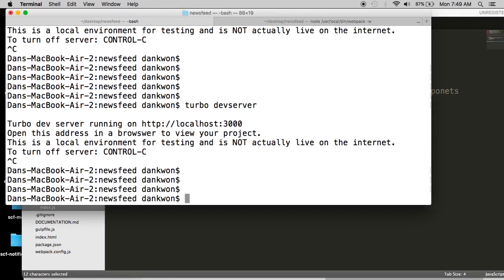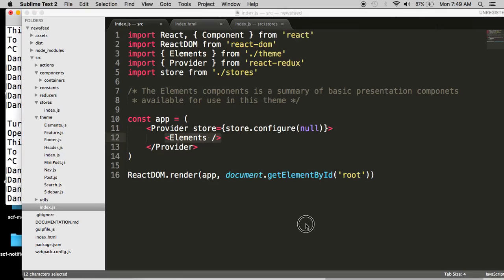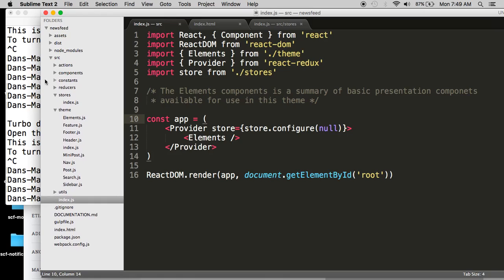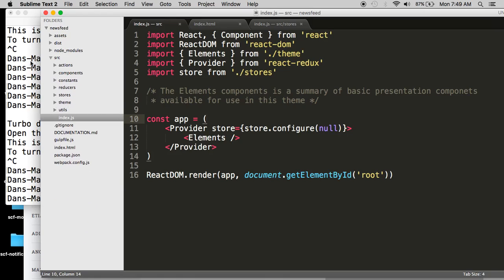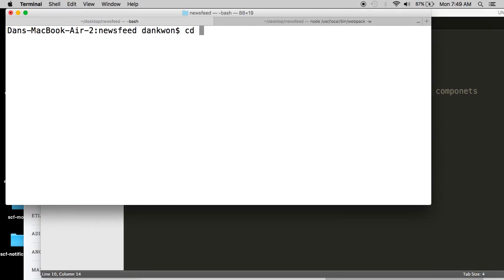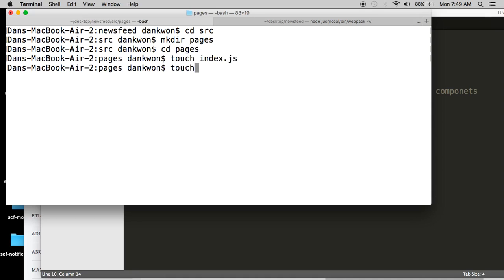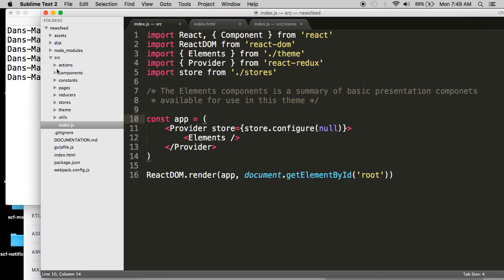So we want to turn off our server and set up our own project components. I'm going to create a new source level directory. Let's go into the source and create a new directory called pages. Then let's cd into that, create the index file, and then create a home page. Let's start setting those up.